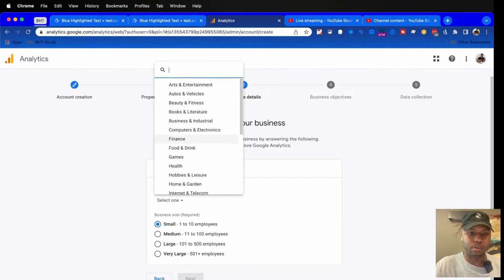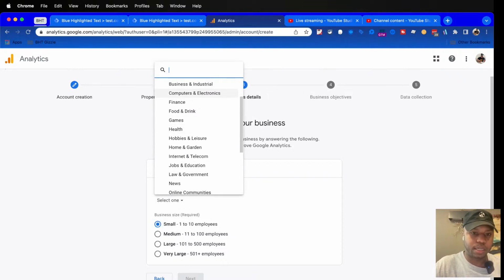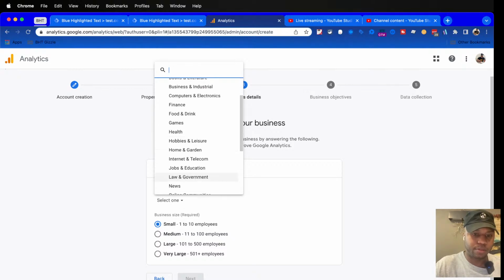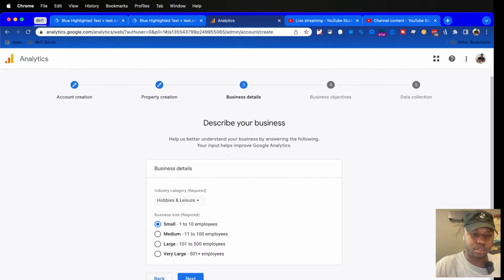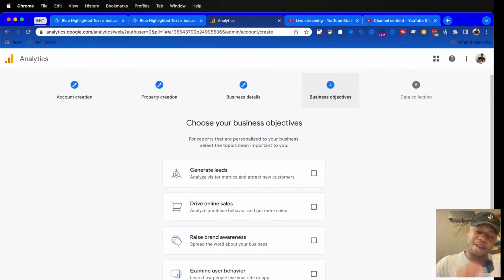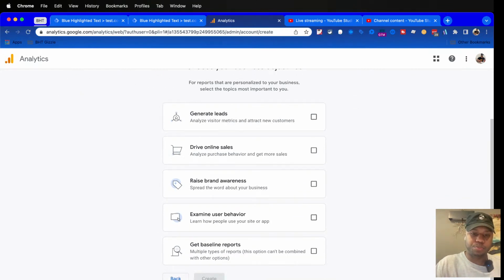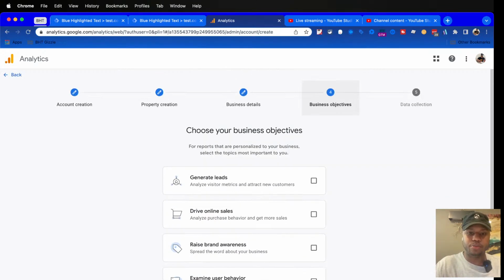Okay, so real quick, just want to do this, and let's say education. We have education. There it is. Jobs and education. Do it this way. And this is important. They're trying to set you up for success. GA4 is essentially built with the idea of machine learning at the core of it.